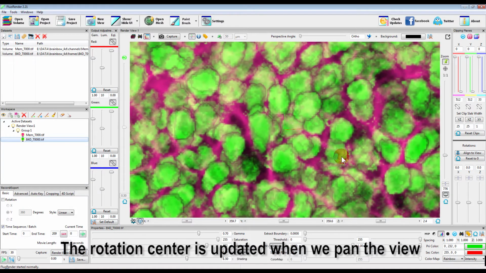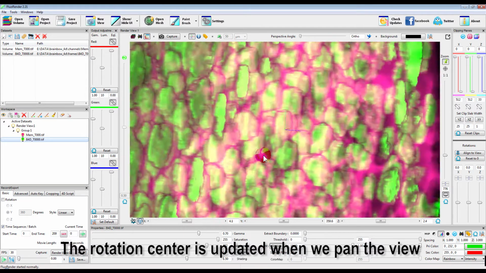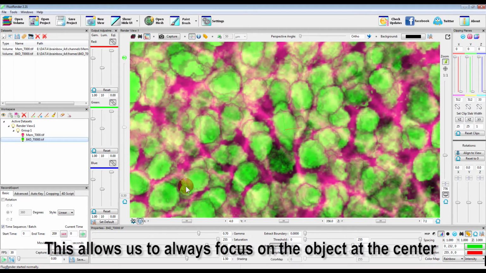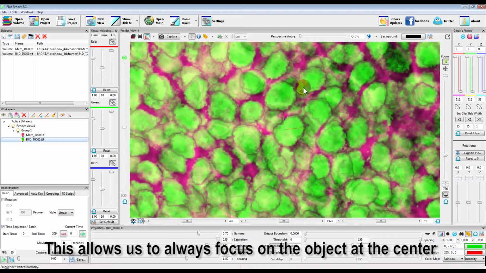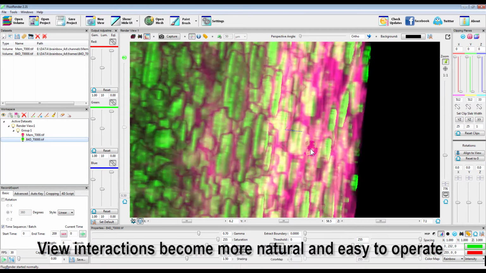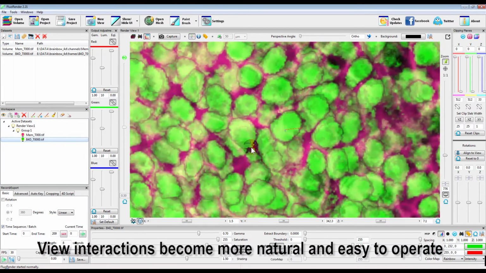The rotation center is updated when we pan the view. This allows us to always focus on the object at the center. View interactions become more natural and easy to operate.